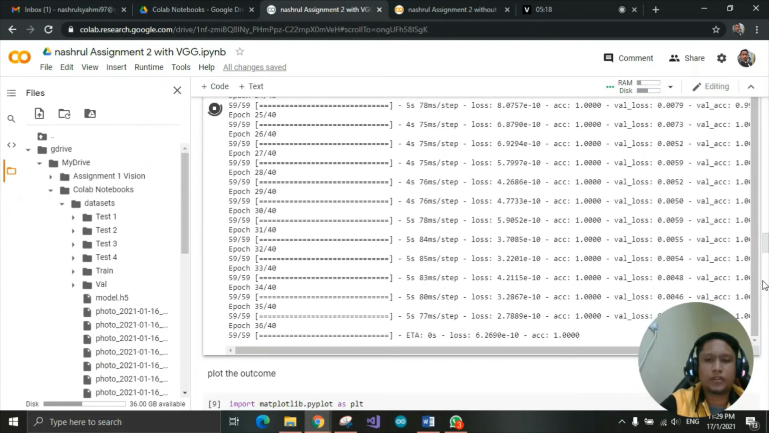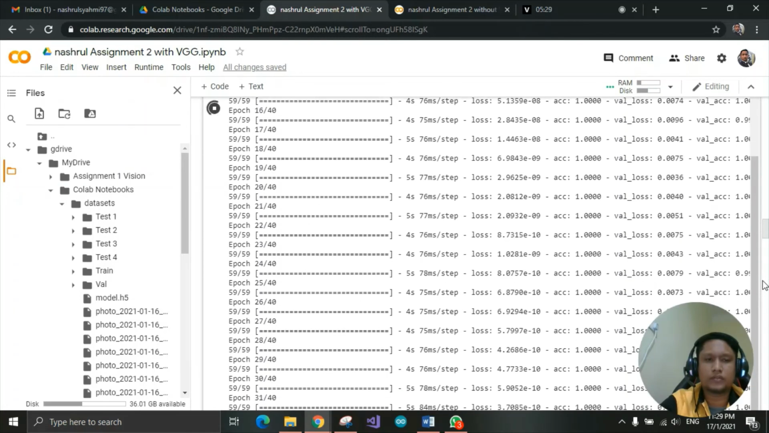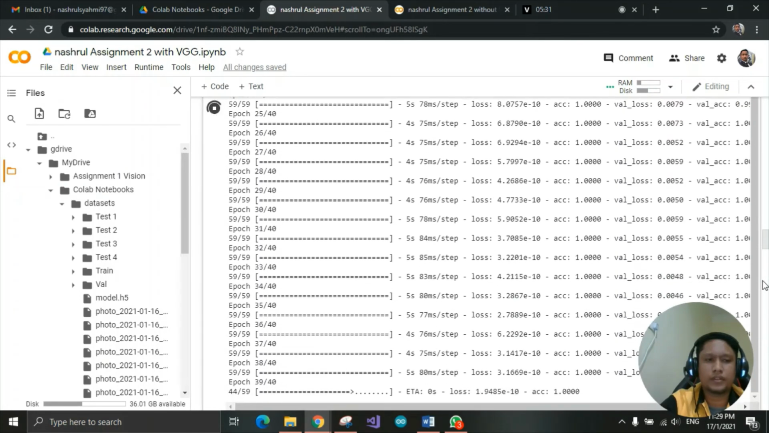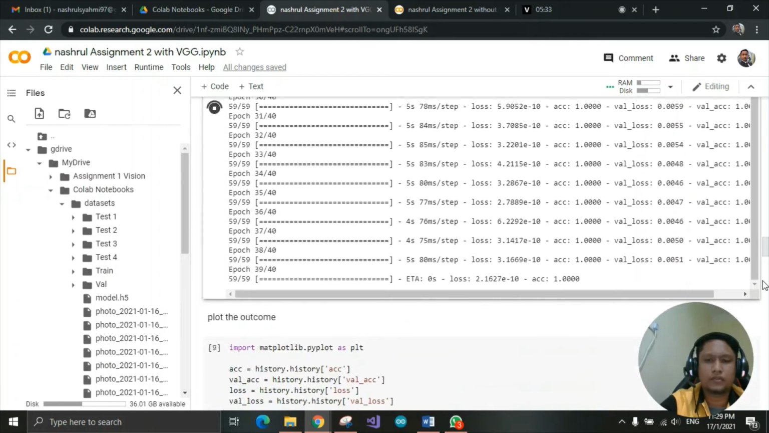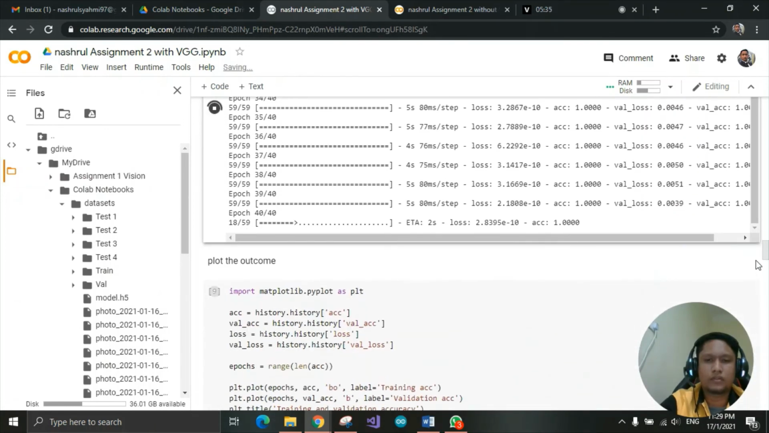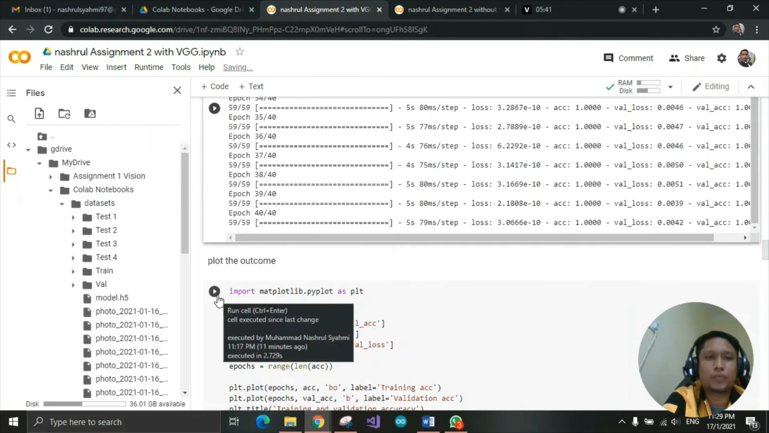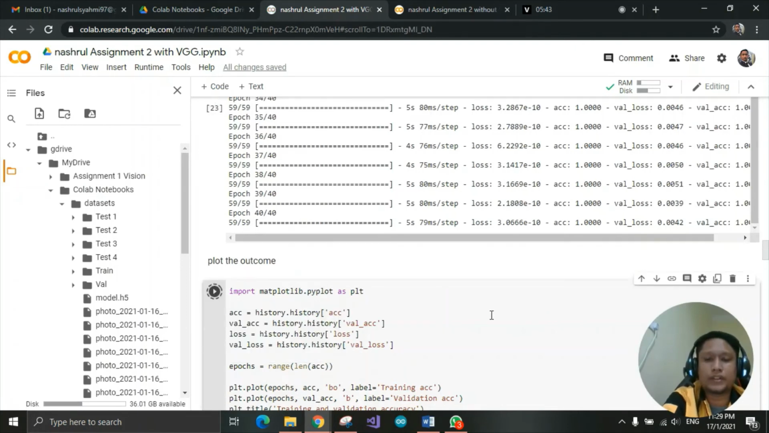Right, 4 more equals left. 3 more. I hope it gives the best result for the graph. Okay. Done. Alright, next I need to plot the outcome where I need to plot the graph.